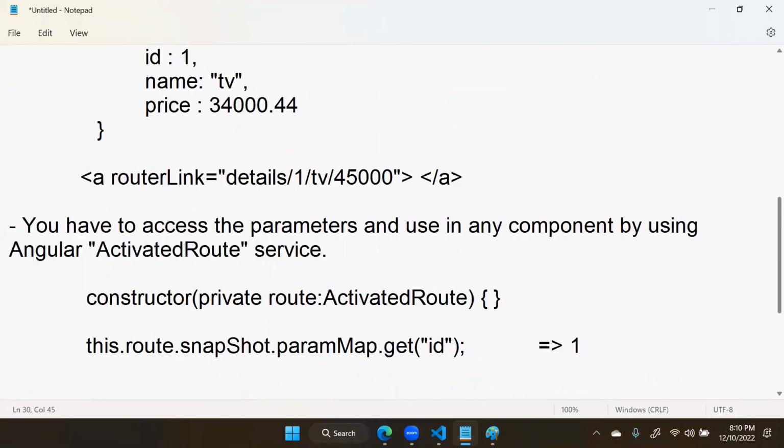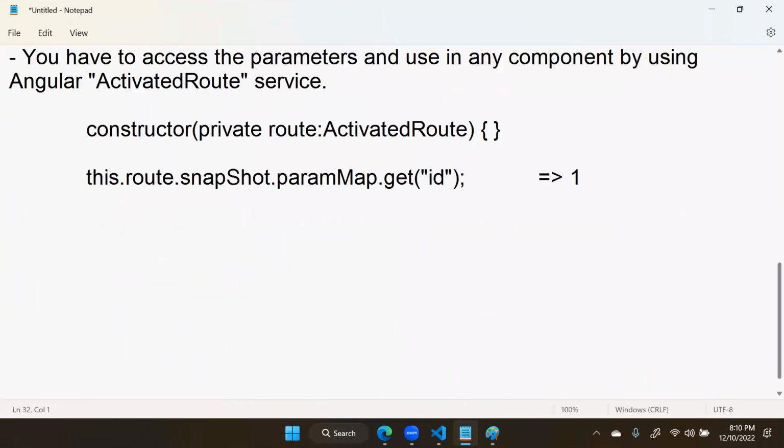This is just a syntactical example. We will implement this in our project now, in that application. That means when the user sees every product, for every product there should be a details link. There must be a details link. So I will first give you the temporary example here.